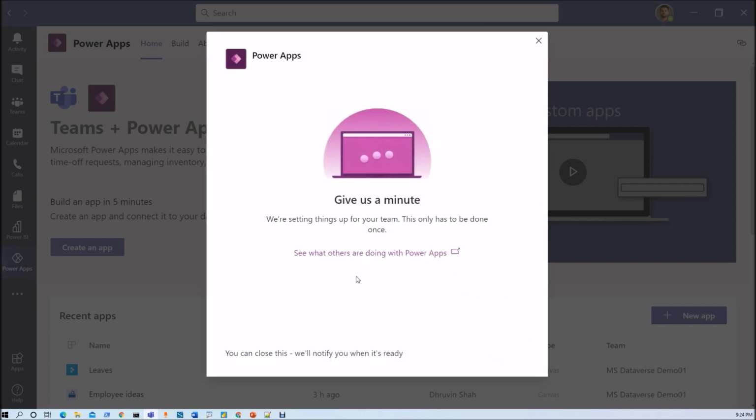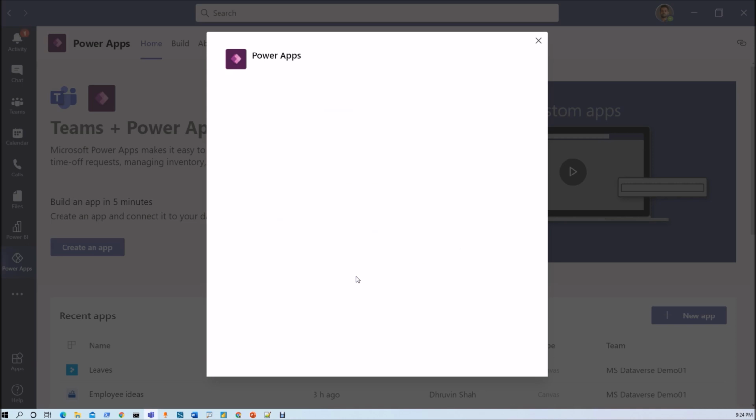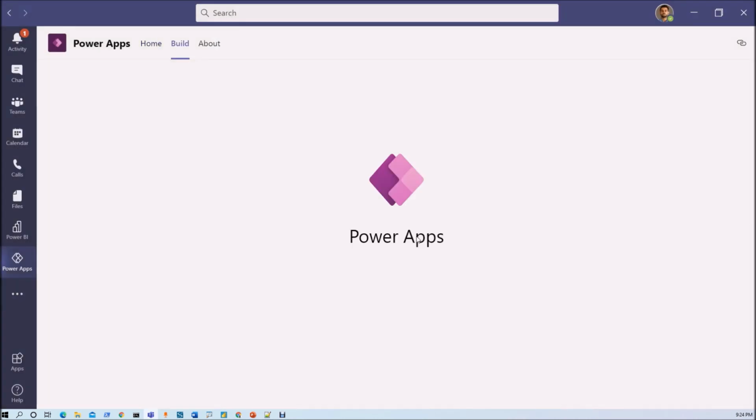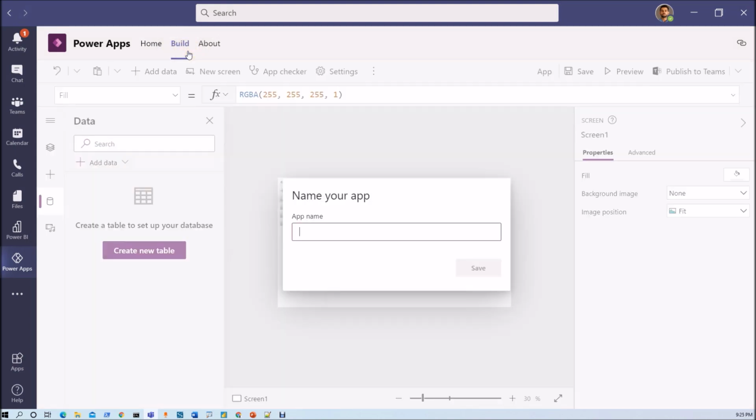It will take some time because in the backend it is going to create a separate environment for this team. Now what do we mean by that? Let me explain that over here. You can see that my Power Apps has been created successfully here within the teams, and we reach the build section over here. First of all, let's give the name of our app. So I am giving the name of my app as Leaves app and click on save.